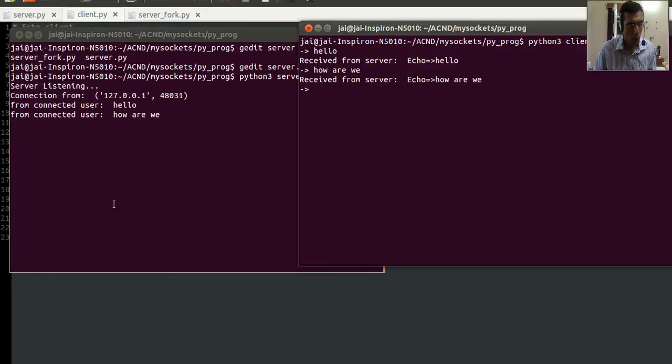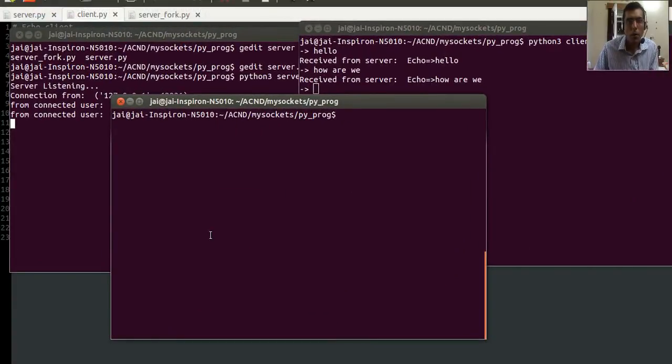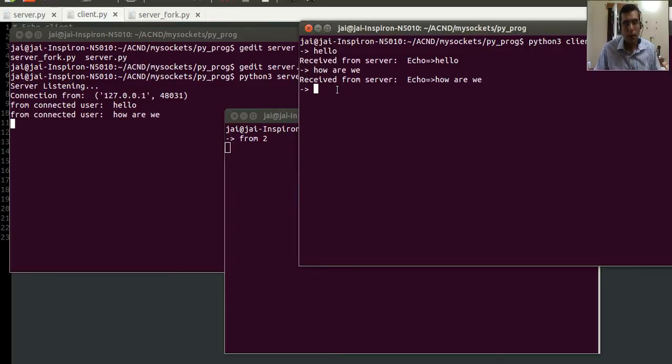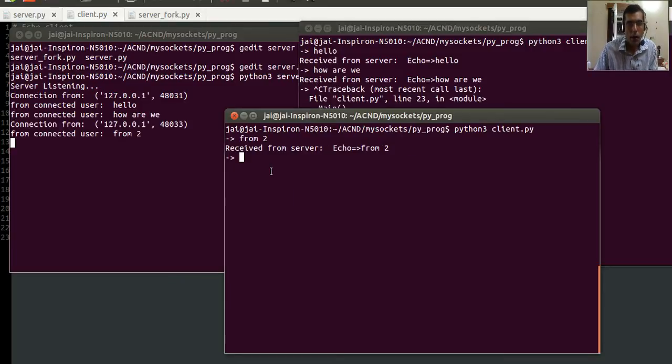Now we will open up one more window, one more terminal. Here if we write something from client 2, you see we are not receiving anything back from the server presently, because it is in that read-write loop. Now we close the connection here and we start receiving from client 2.